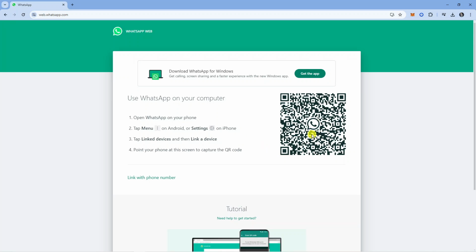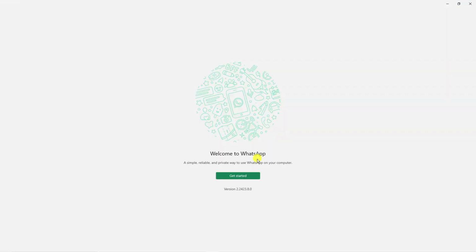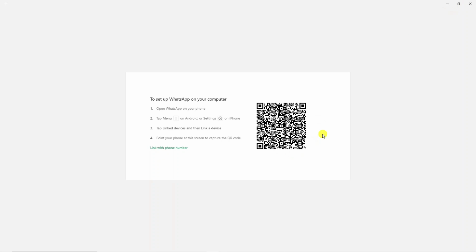capture this QR code. Now what it's going to do is actually link your WhatsApp Business from your phone to your PC, and it's going to start importing your conversations and contacts from WhatsApp Business on your phone onto your PC or laptop. Once you've done that, you can go ahead and open up the WhatsApp app on your PC or laptop. And once you've completed those steps, you should now be good to go and you should be able to use WhatsApp Business on your laptop.